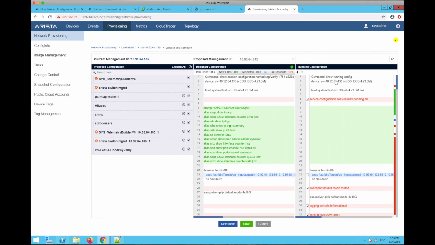So the right side is what is actually running on the switch right now, where it says running configuration. The left side is the design configuration, which is the culmination of all of the configlets that you see here. So this design configuration is what CVP thinks that the device's configuration needs to be, and the running configuration on the right is what it actually is.